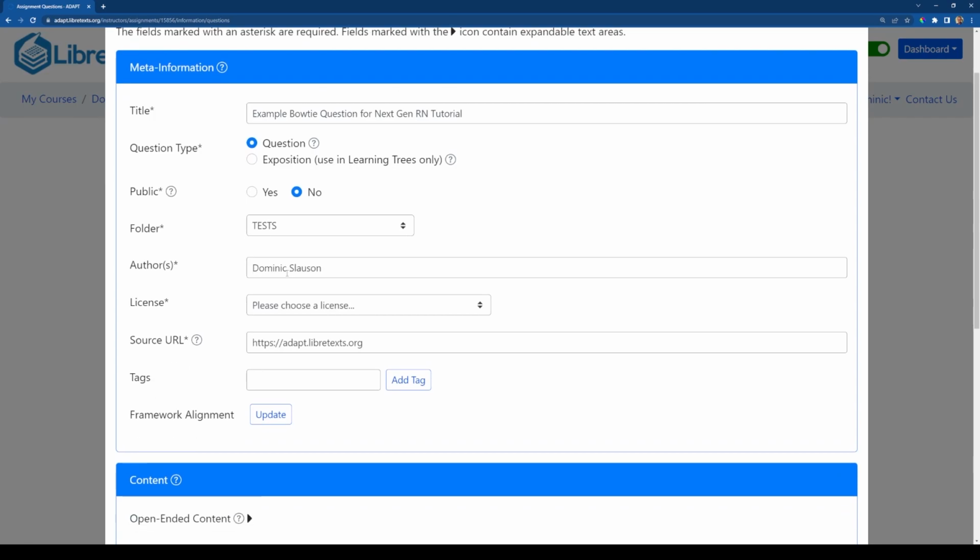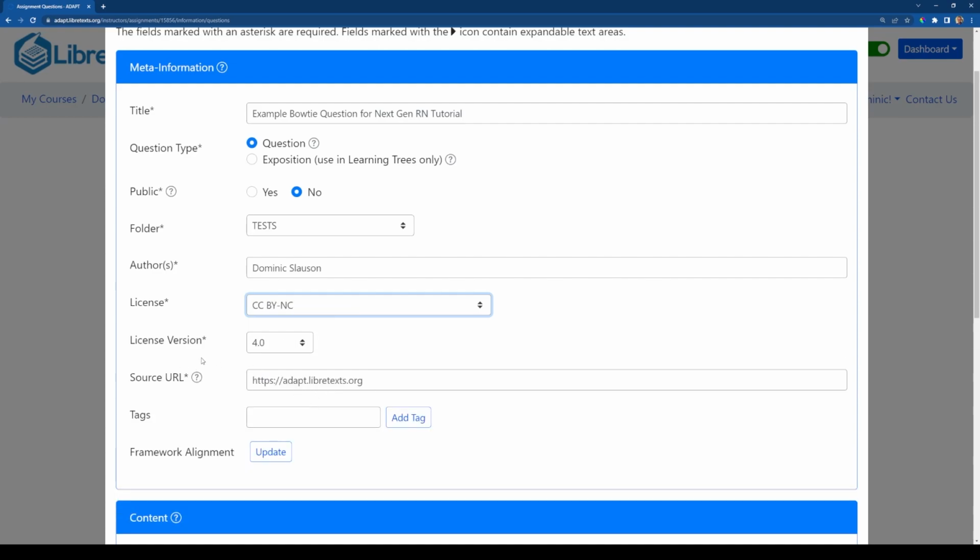Author, it'll by default show the name of the account you're logged in with, but of course you can change this if you need to. License, if you want to specify a particular license for the question that you're authoring, you can do so here. And there is also an option for a license version if that's applicable to the license you've chosen. Source URL. This would be a useful field if you are pulling the information for this quiz question from another resource. You could specify the URL for that resource right here.